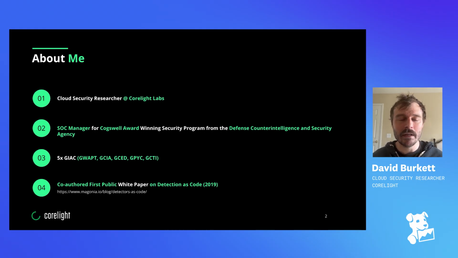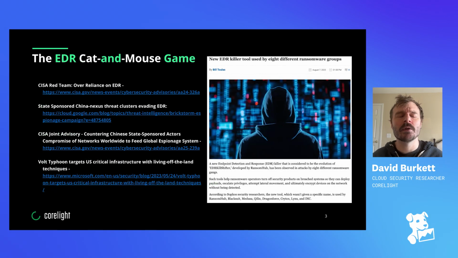As I mentioned, I work for Corelight. If you're not familiar with this, Vern Paxson, the creator of Zeek, is one of our co-founders. And if you're not familiar with me, again, my name is David. I've built a couple of security operations centers now. The last one that I managed, the security program for the organization, we won a Cogswell Award for being one of the top 1% of security programs in the classified and cleared space, something I'm really proud of. And I also co-authored one of the first public white papers on doing detection as code back in 2019. I think he started it back in 2018. So I've been doing detection and response for quite some time now.